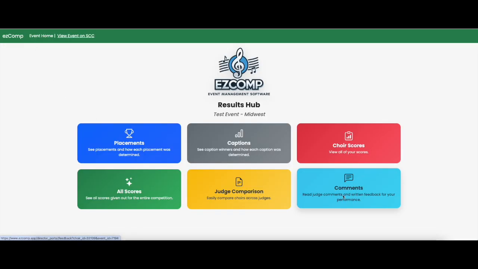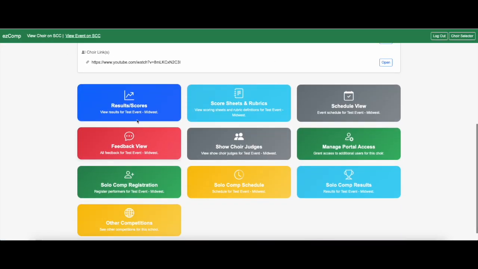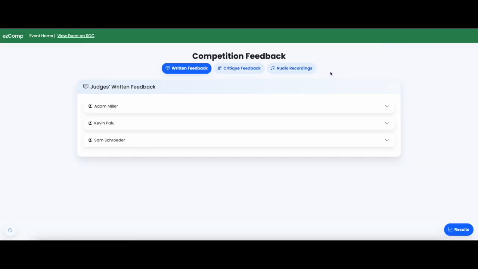And then your comments, you can access that from within your results hub here, or it's also available from your main page here if you're just trying to get in here to see the feedback and comments. Depends on what your competition host has chosen to enable, but there could be written feedback. There could be feedback that was typed by the critique judge or shared with the critique judge from the panel judges. And if they did any audio recordings, I can access those along with a transcription.